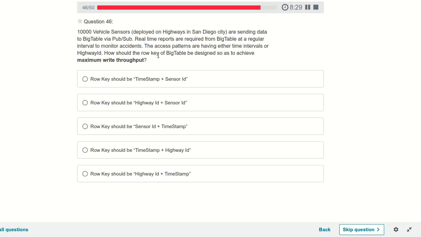How should the row key be designed? We need to design the row key so that maximum write throughput is achieved. Read the question: maximum write throughput. Generally it is recommended that we put the timestamp at the back end. Sensor ID is wrong, because we need to access using highway ID and time. So highway ID, sensor ID is wrong; sensor ID, timestamp is wrong; timestamp, highway ID is the time-first option.